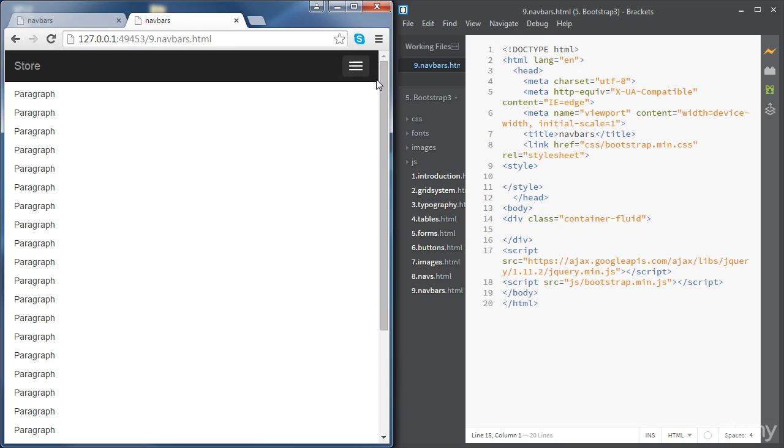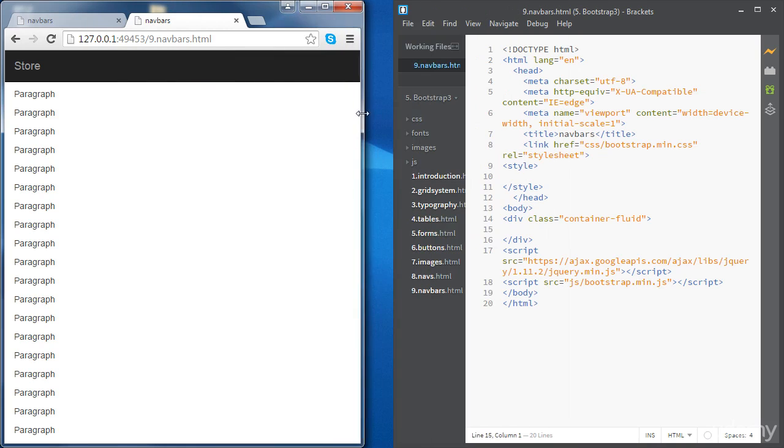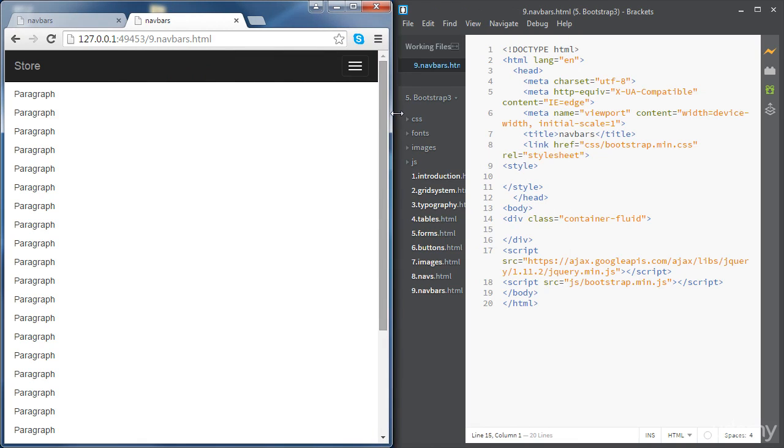So to make it easy, the navbar contains a couple of main components. The first component is a navbar header, which consists of a brand, in our case it's Store, and a toggle button. The other component is the collapsible content, which consists of all these elements: links, forms, buttons, whatever. Okay? So let's create our navbar.